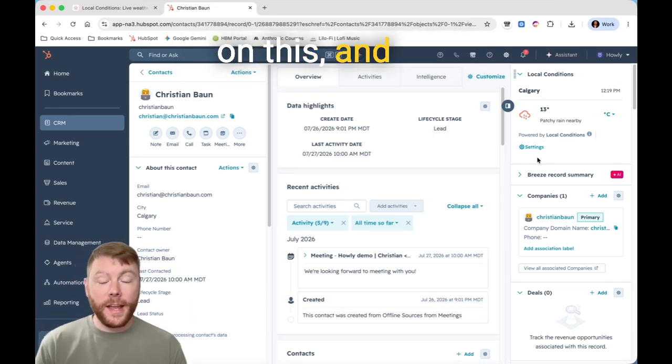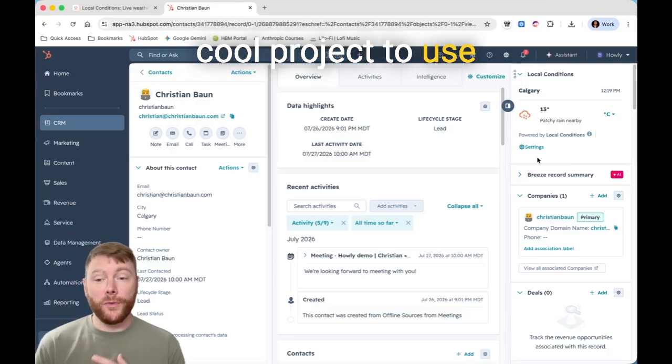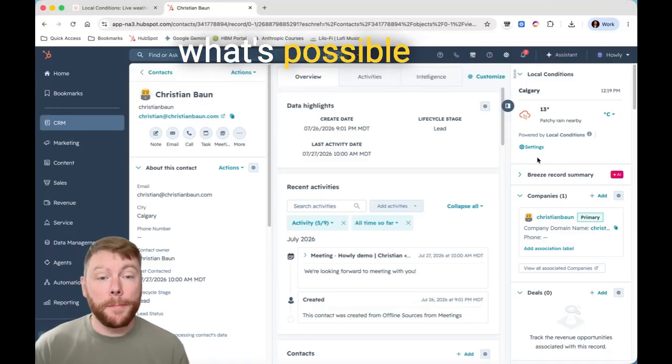So we're building on this, and this has been a really cool project to use Claude Code with HubSpot, seeing what's possible here.